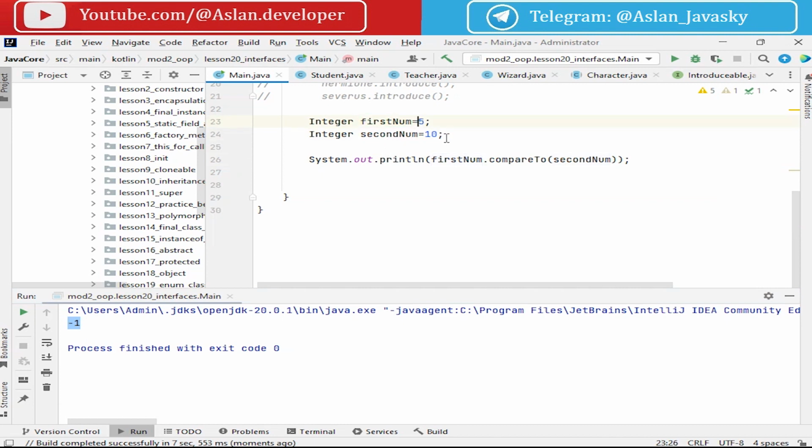If the first number is greater than the second number, the result will be a positive number. Run it again. Yes, positive number. We can see that the first number is greater than the second number. But what happens if the first number is equal to the second number? Run our program and we can see 0. So 0 as the result of the compareTo method means that the first number equals the second number. Both numbers are equal.